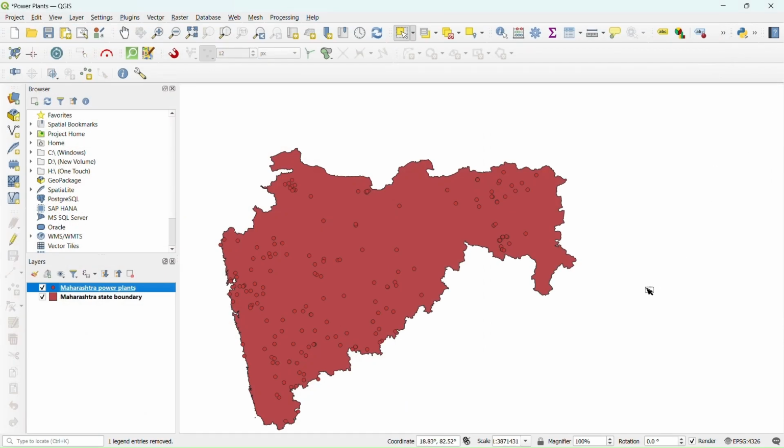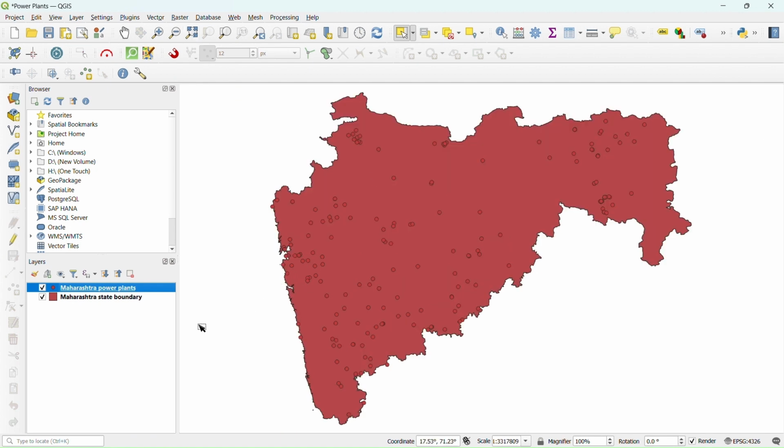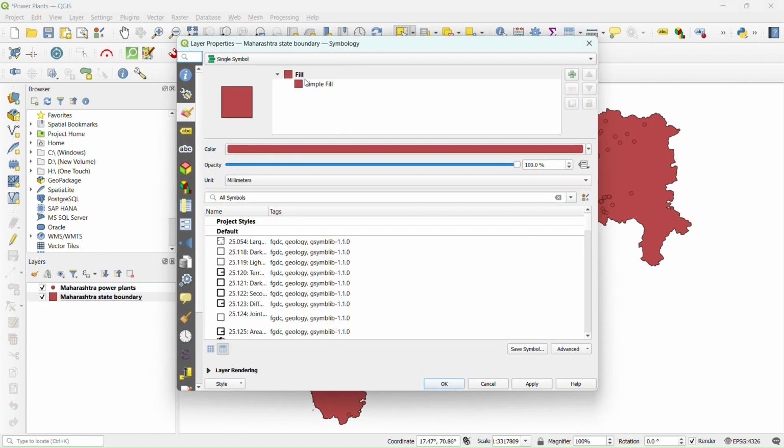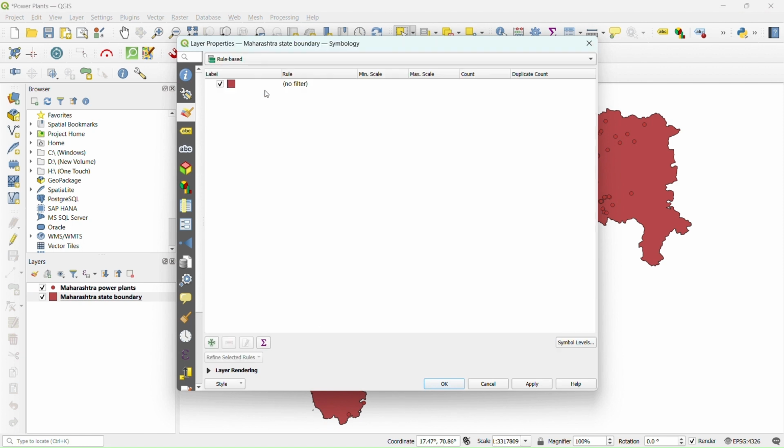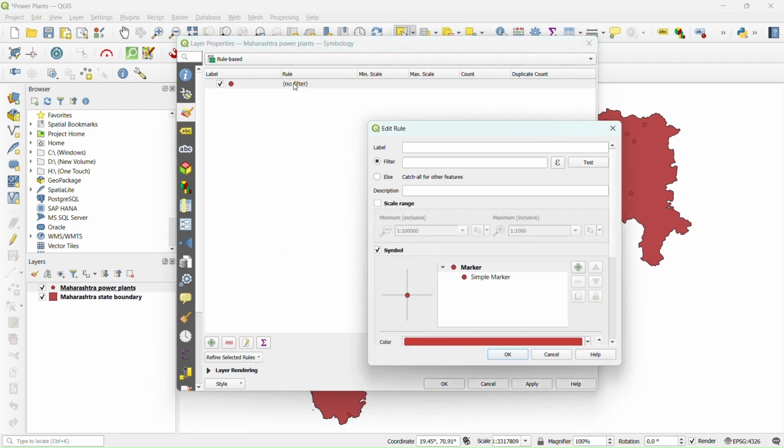Now select the Maharashtra power plant layer, go to symbology. Change single symbol to rule based. So the symbology is rule based, where we can add rules to represent our data according to our choices. Double click on the first row to add a rule. In this window, give a label which will represent the class of your division. Here I am using primary fuel and its capacity for understanding or manipulating the symbology. So our first label is coal.